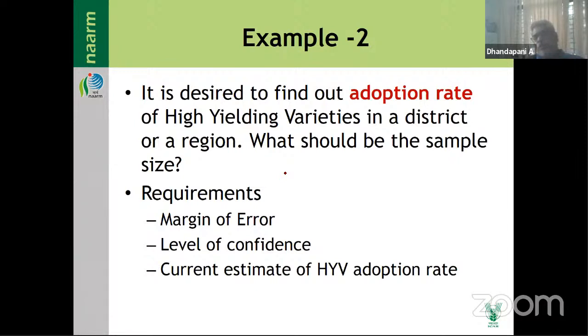Now I am showing you how to calculate the sample size for a population proportion. For this, you require two things, and these two you can fix. What is the margin of error? You can fix it at 2% or 5%, whatever it is. The level of confidence, typically 95% is used. That is the confidence level we use, so there is no issue.